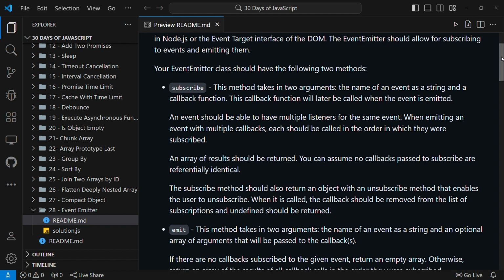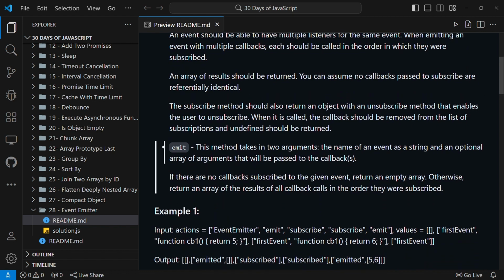So let's go to the emit method. The emit method takes in two arguments, that is the name of the event as a string and an optional array of arguments that will be passed to the callbacks. If there are no callbacks subscribed to the given event, you should return an empty array. Otherwise, return an array of the results of all callback calls in the order they were subscribed. So that is the challenge.